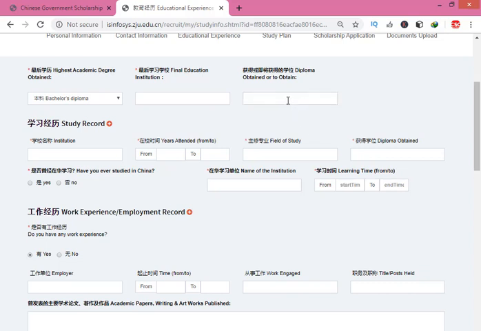Okay, type your degree name. Institution study record: this is the name of the institution from which you graduated or are to graduate. Okay, and the duration from to. The field of study means your computer science, engineering, these kinds of fields, and degree obtained such as BS engineering and technology, BS computer science, and these kinds of things. Have you ever studied in China?